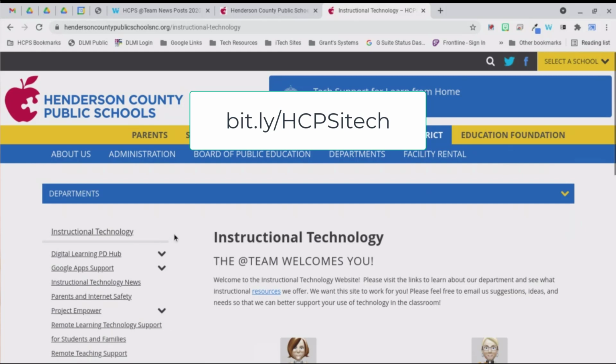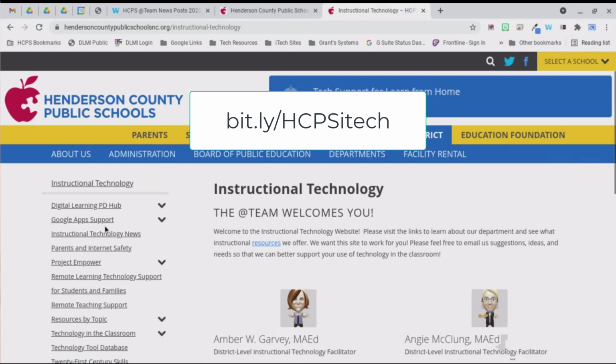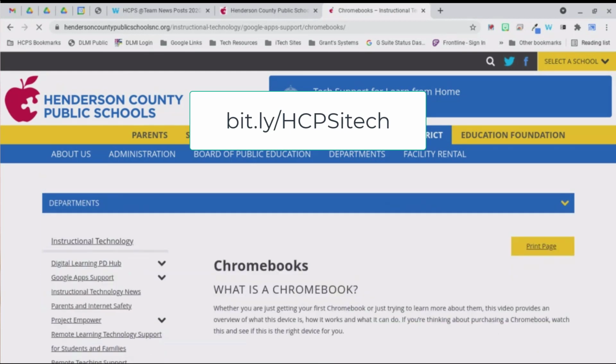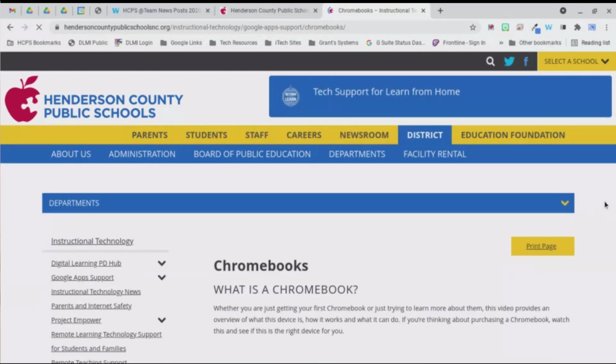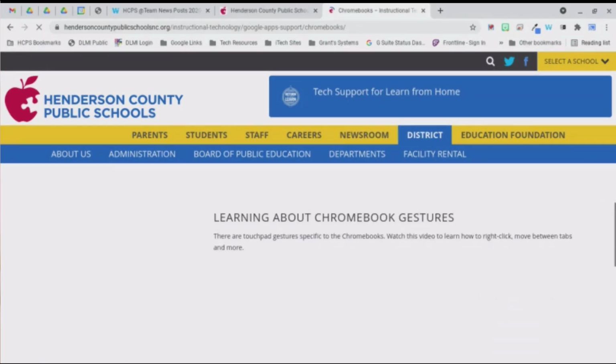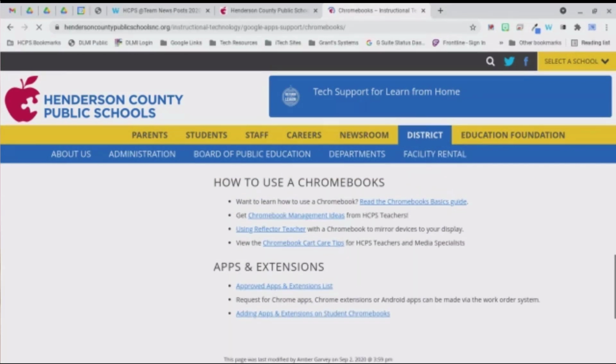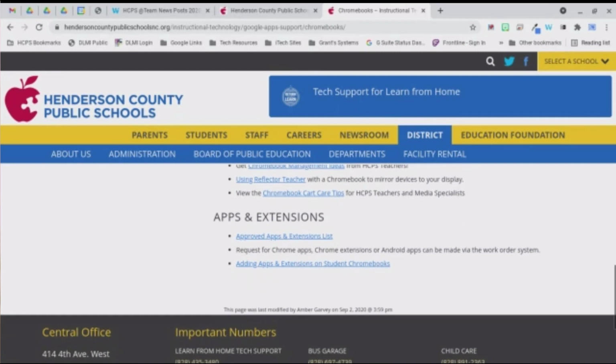In the left-hand navigation bar, you're going to see an area called Google Apps Support, and if you open that up, you'll see Chromebooks. Now, there are some resources here with which you need to be familiar, particularly if you work in our school district. So I'm going to scroll all the way to the bottom to this area that's called Apps and Extensions. There are some important links here that you're going to need to know and to have access to. So these links are very important.